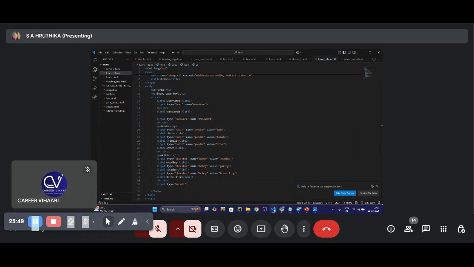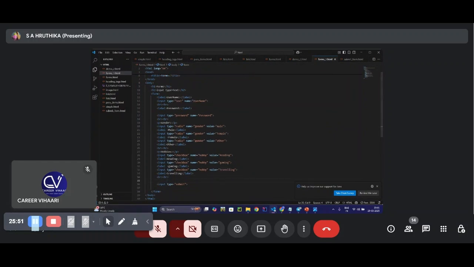Next we have drop down. For drop down, we'll take select. We have two tags, one is select and the other is option. In option we'll be showing which options can be taken. Okay, name and id are not necessary right now.